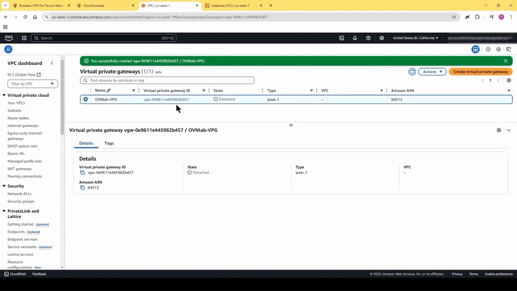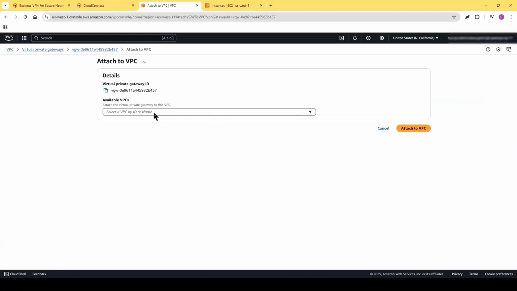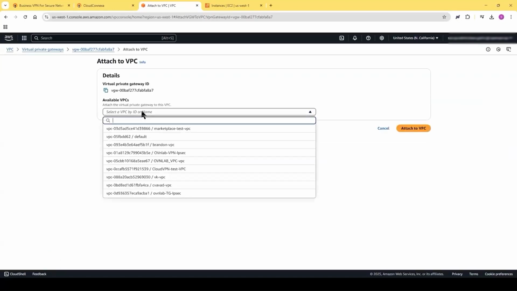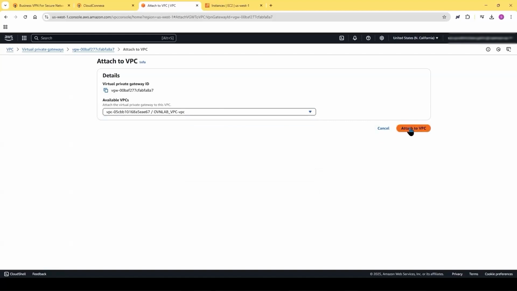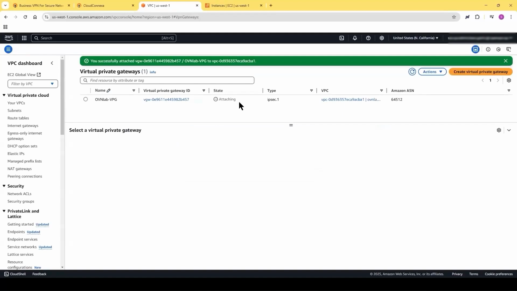So let's select this and from the Actions menu, we're going to choose Attach to VPC. Again, a pretty simple step. Click on the drop-down here and choose your VPC. For me, let me type this. OVN, here we go. This is the VPC that we need to use. And then attach the VPC. This attaching normally takes about a minute or so, but we don't have to wait for it. I'm going to move forward while this is attaching. Let me try one more time. Yeah, it's still attaching. So the next step is creating a site-to-site VPN.